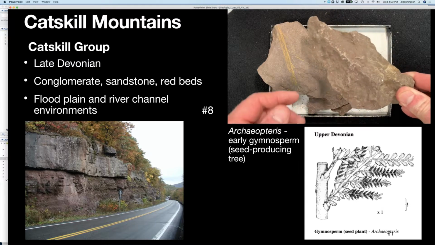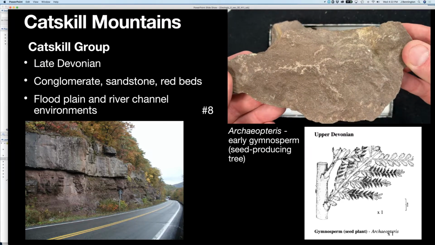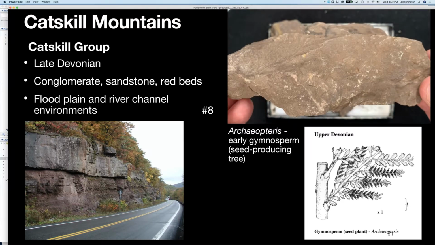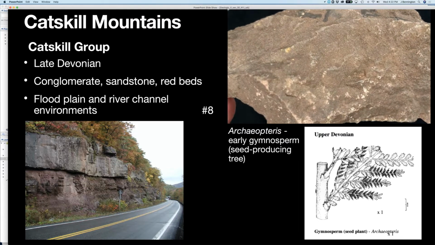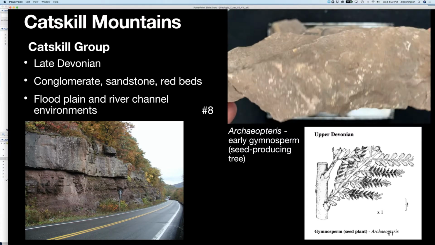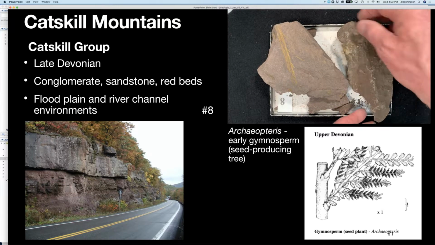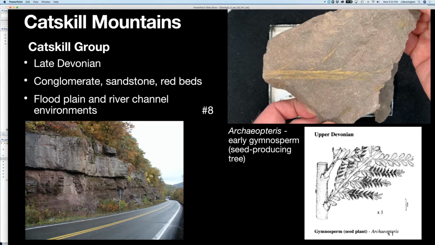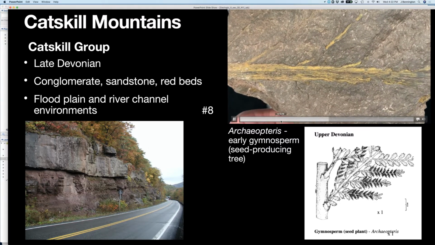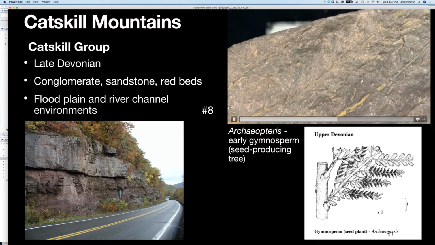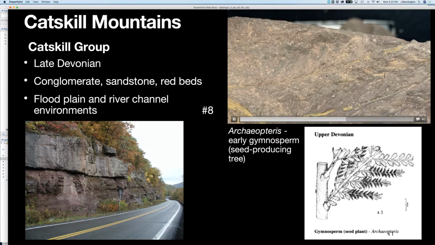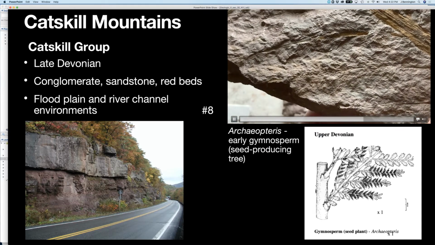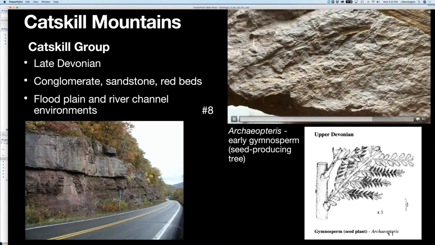And then the fossils that you find in these rocks, you can find plant fossils, the remains of some of the world's oldest trees and forests. The example in the video is a plant called Archaeopteris, which is the oldest seed-producing tree that's ever been found. The slab of rock I'm holding in the video shows a piece of a branch, you can see the sticks, and then just some very faint impressions of these very small leaves that grew off of the branches.